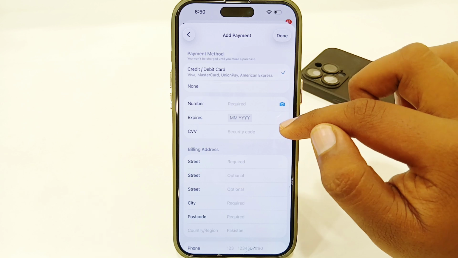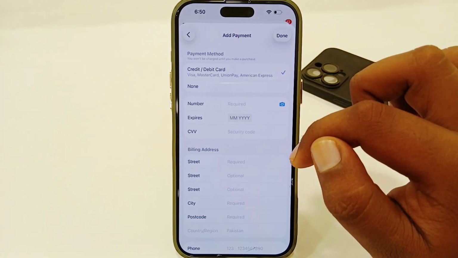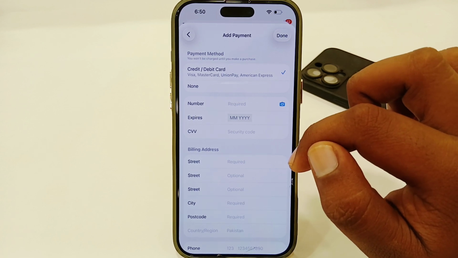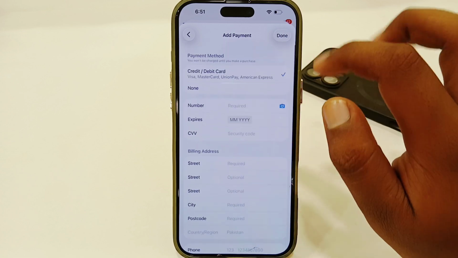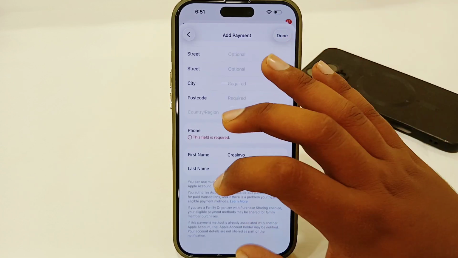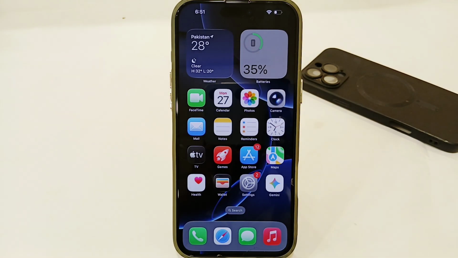You can use this camera option to enter your payment method directly, or you can add your payment method manually here. Once you have added all the information, tap on the Done option in the top right corner, and after that you will not find the issue again. Your payment method will be successfully added to your iPhone or your Apple ID.